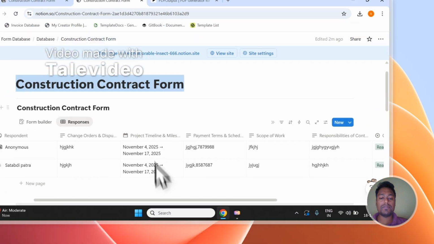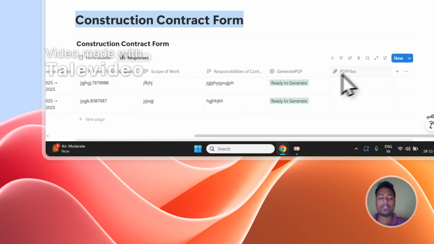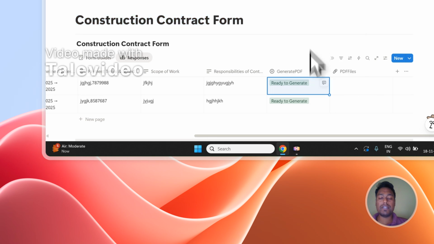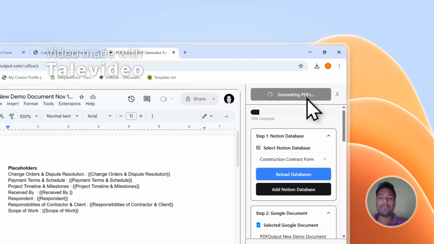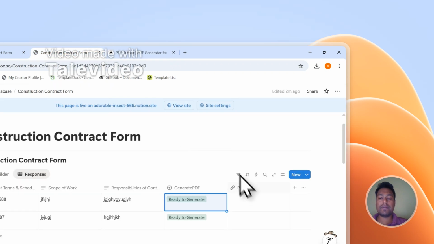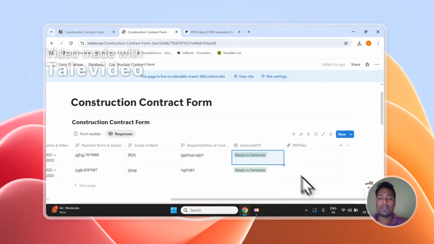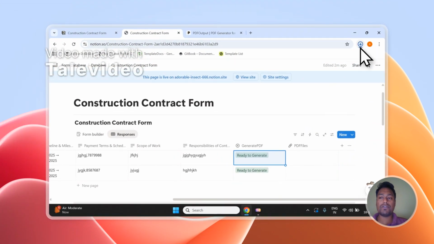Alongside this, if you scroll to the right side, you have these traditional columns: generate PDF and PDF file. If any record is marked as ready to generate, the PDF will be created for those specific records right inside the database. So all things are set. Let's click on download PDF. Now I will be expecting the PDFs to come up directly inside the database in this particular column. It also downloads the PDF onto your downloads directory.